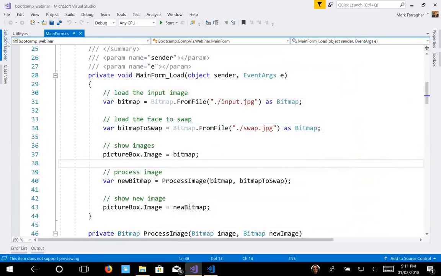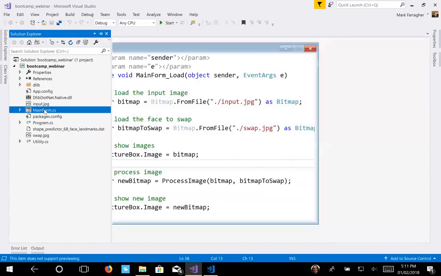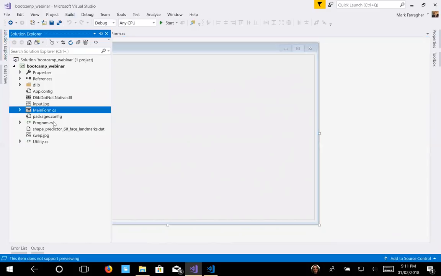So here's the solution. The solution is very simple. It's just a Windows Forms application. So it has one big form right here, which is hosting one large picture box. I'll use the picture box to display the image after processing. And that's basically it. There isn't much else.